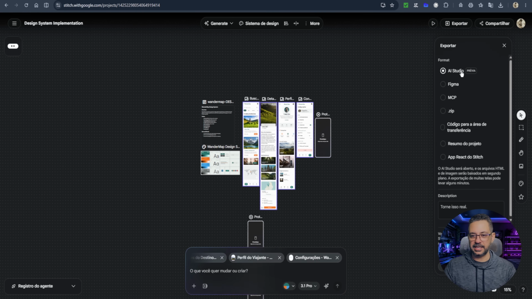And then I have all these options. I can export directly to Google AI Studio. So there I'll be able to bring my app to life. I can also export to Figma in MCP format, .zip, copy to my clipboard the project summary with the .md file, or even make a React app inside Stitch. So all these options here are available for you to bring your app to life. So you can export to any of these tools here. And then you can work in a much more professional way.